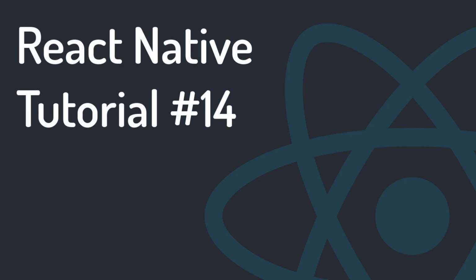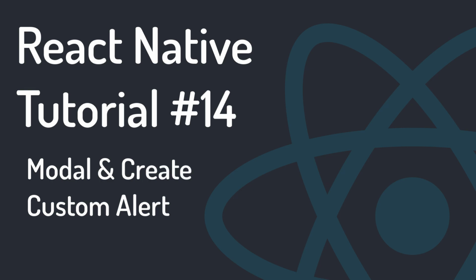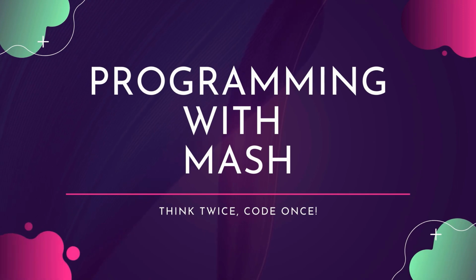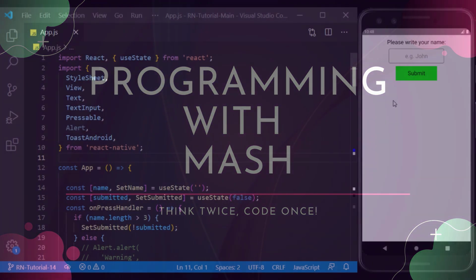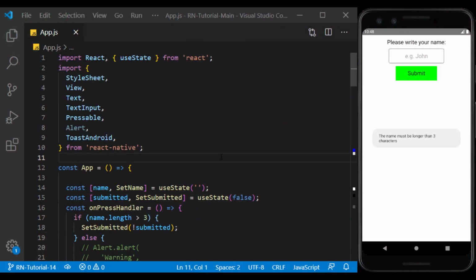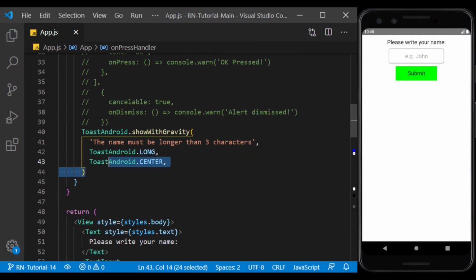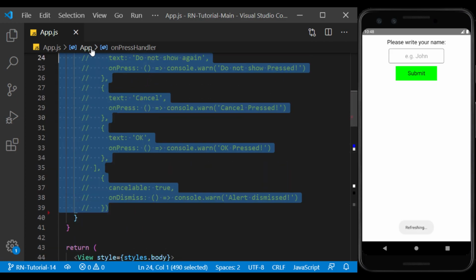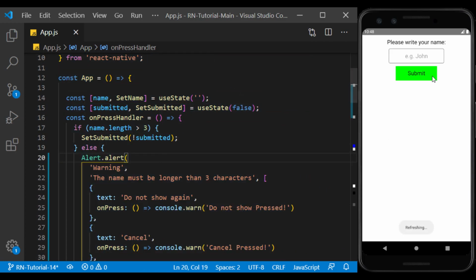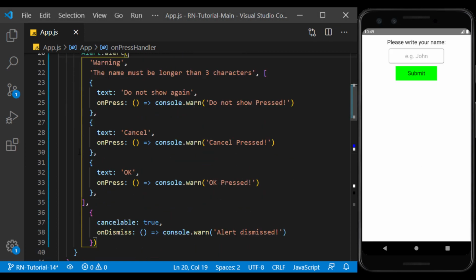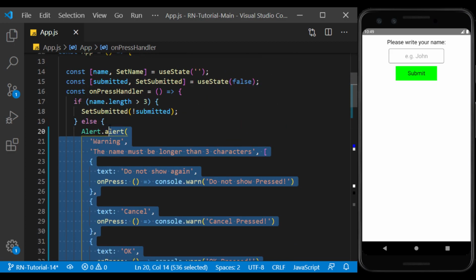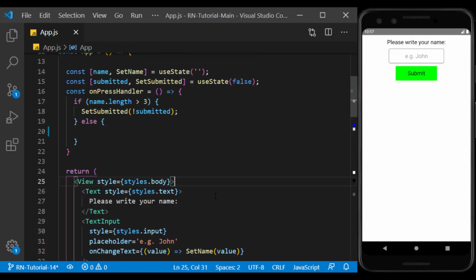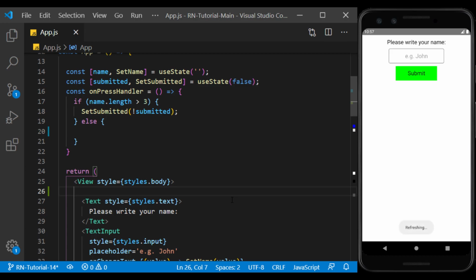In this session, we get acquainted with Modal and learn how to use it to create a customized alert message. In the previous session, we got acquainted with toast message and used alert to display a warning message. Now I use Modal instead of these components to show the warning message to the user in a personalized way.